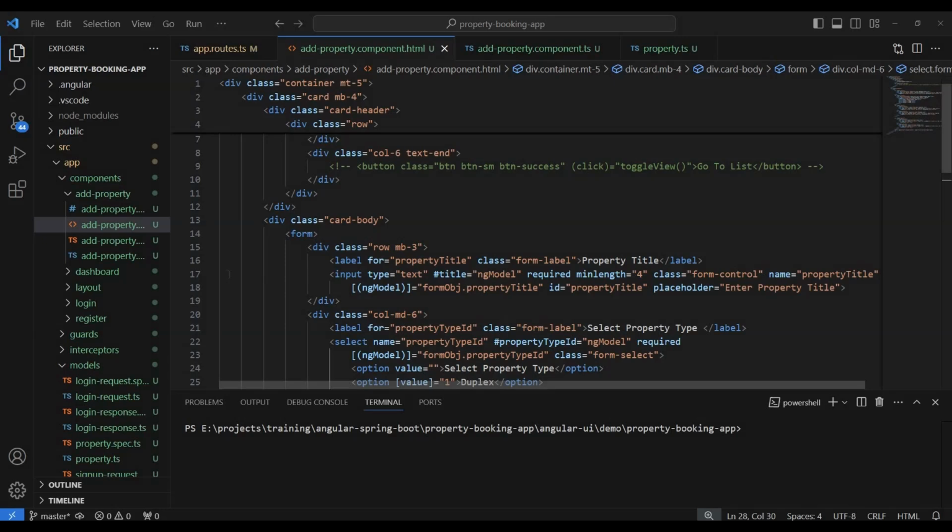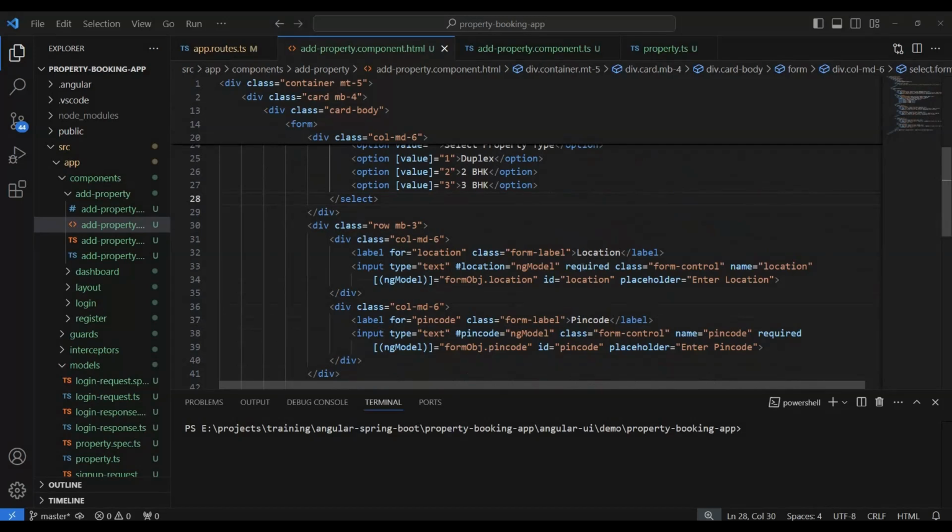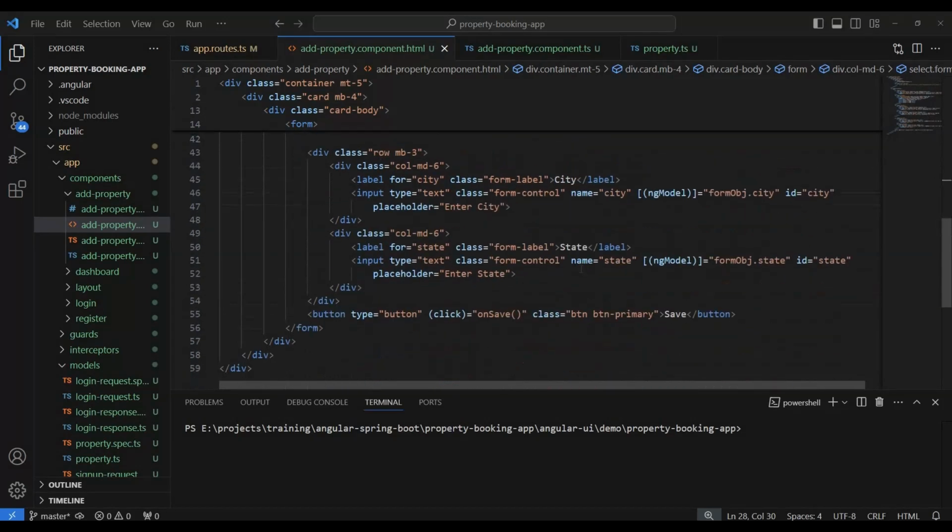So this is a continuation tutorial for the property management system. In the first sessions we covered how we can develop the UI, where the user can add the property details for saving the details. Now here, as I said in the last tutorial, I've added a few property-related fields like title, property type, location, and other fields like pin code, area, city and all those things.